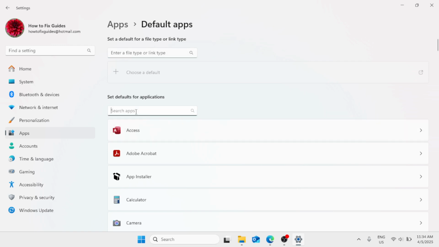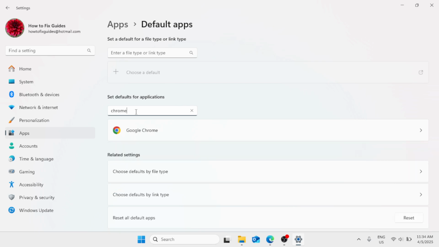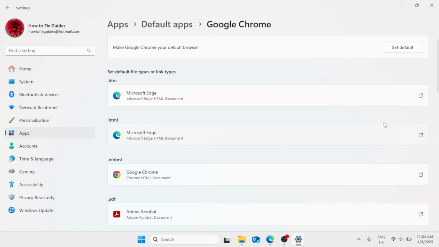Now here simply search for Chrome. Click on this arrow. Google Chrome will appear after you have searched for it. And here you'll find this option, make Google Chrome your default browser. Click on set default. And now, all the default file types or link types will be opened with Google Chrome.